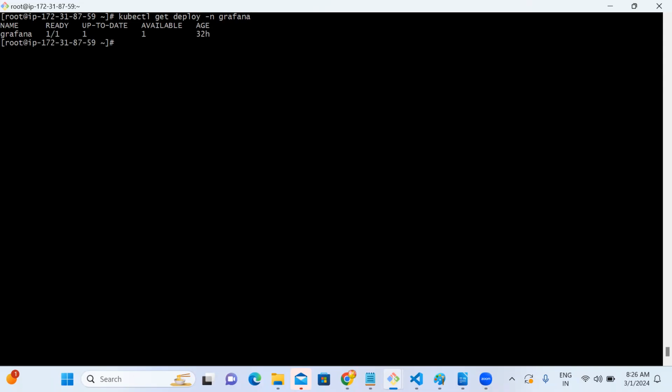Grafana is depending upon whom? Prometheus. Where do we define that info? Prometheus is running in the Prometheus namespace, but where do we inform Grafana? In the config map. Let's check that. kubectl get cm -n Grafana. There is one config map.